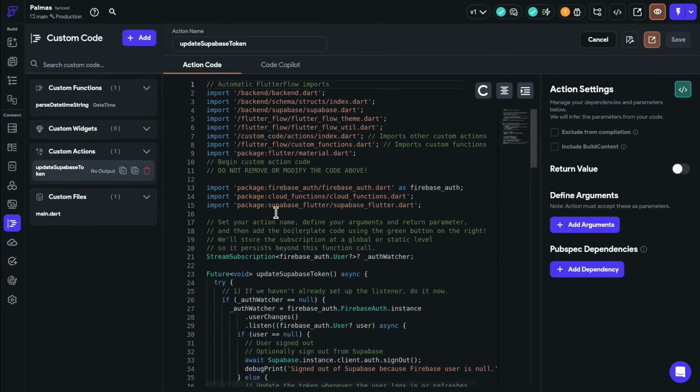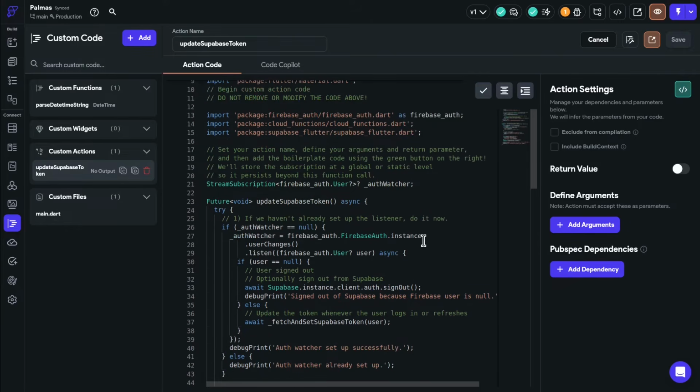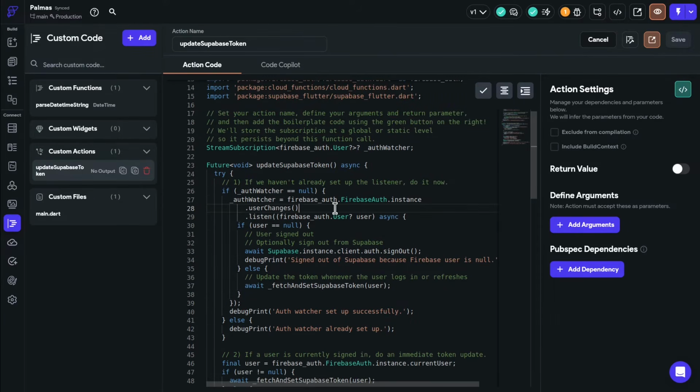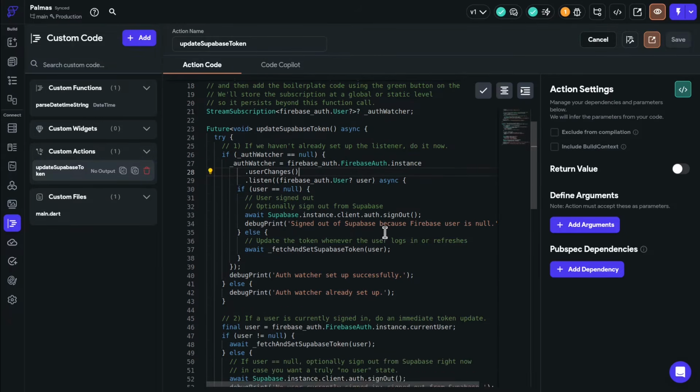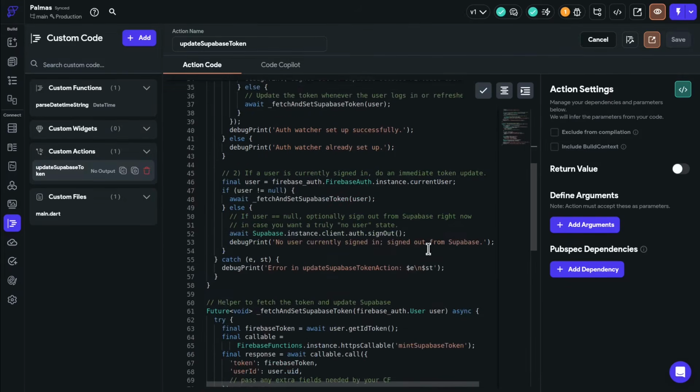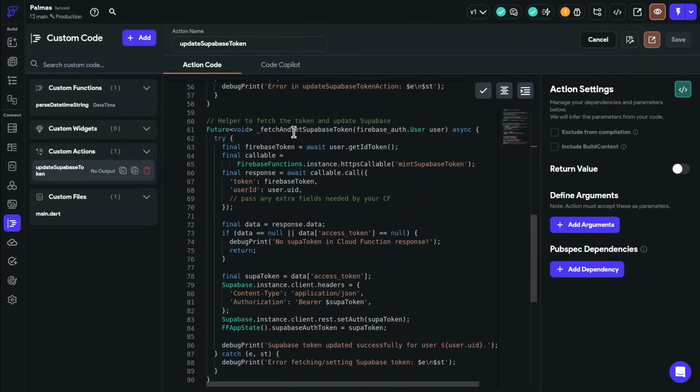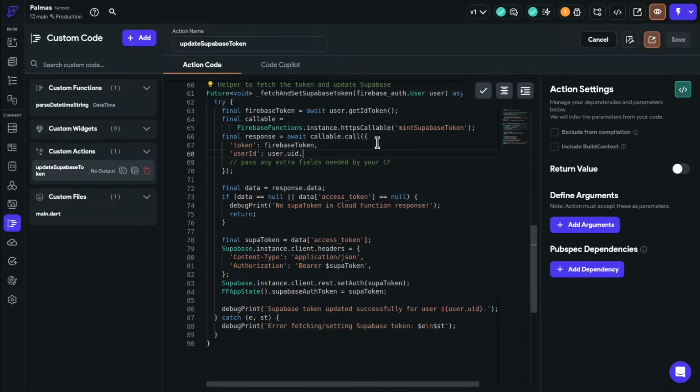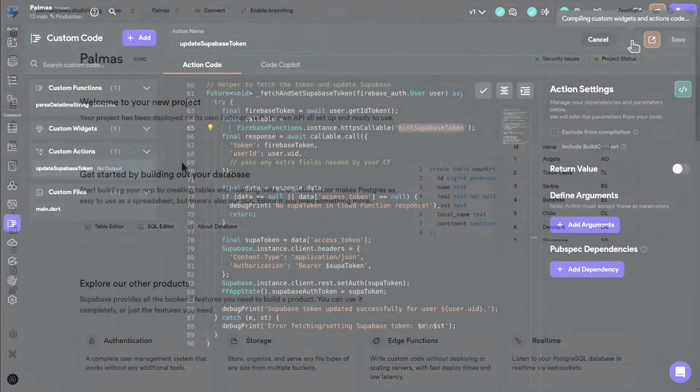My code is called update Supabase token. I just have all of this in the template, and what it does is it uses user changes from the Firebase auth library to do something whenever the user token changes in Firebase auth. So for example, if there's a refresh event, or if a user logs in, or even just when the user opens the app, they'll get a new Firebase token. And then the code will set a Supabase token using the Firebase token, and it will mint a new Supabase token using the cloud function that I just deployed. So I just need to hit verify for this custom action.